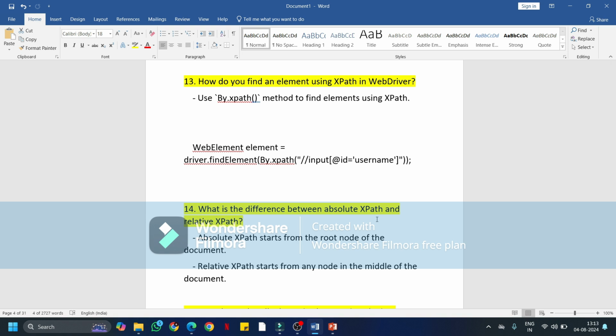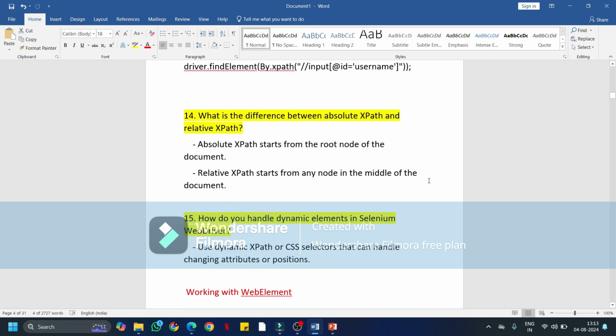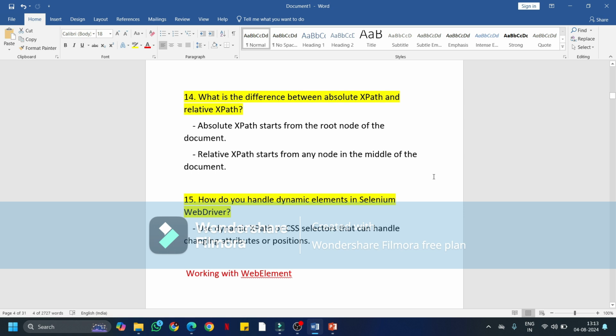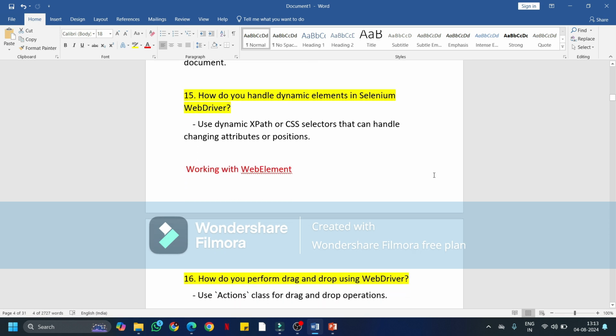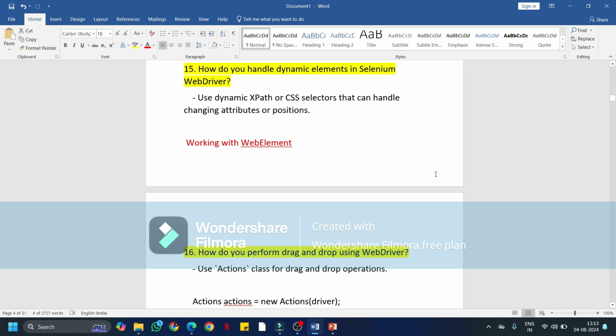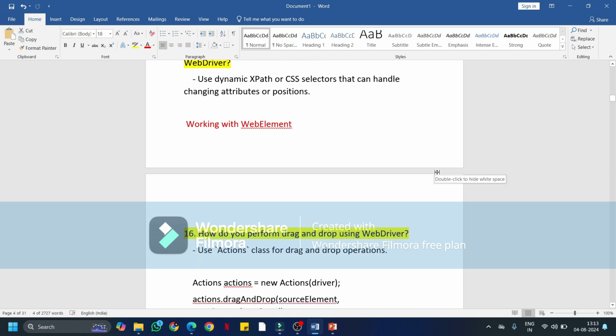What is the difference between absolute XPath and relative XPath? Absolute XPath starts from the root node of the document. Relative XPath starts from any node in the middle of the document. How do you handle dynamic elements in Selenium WebDriver? Using dynamic XPath or CSS selectors that can handle changing attributes or positions.